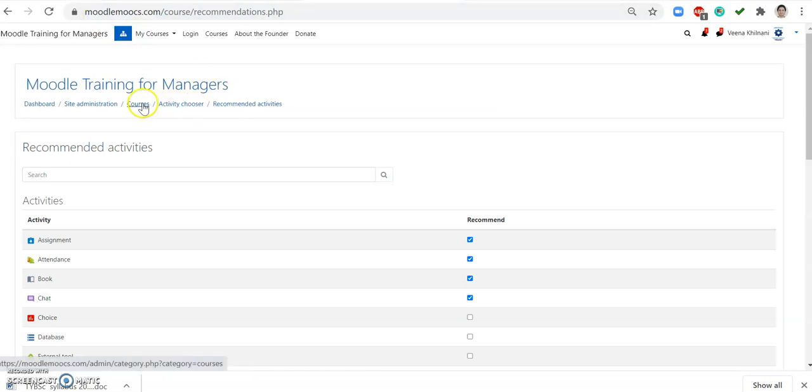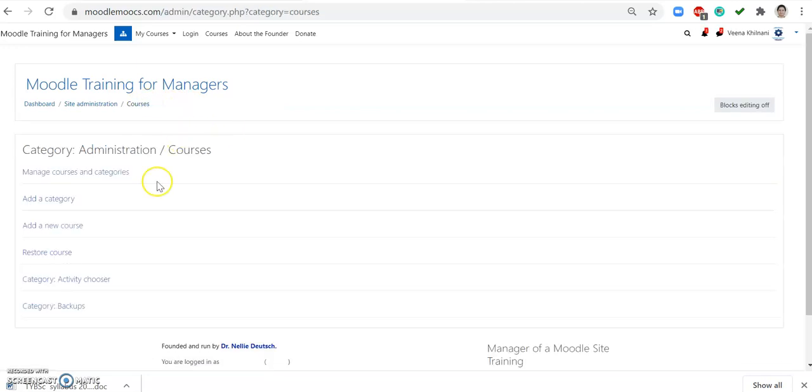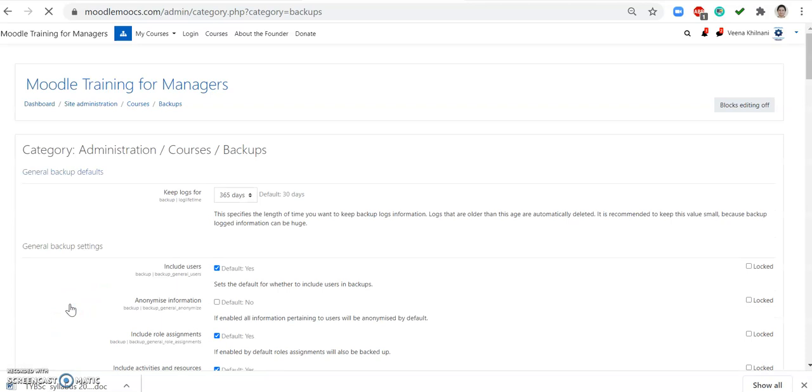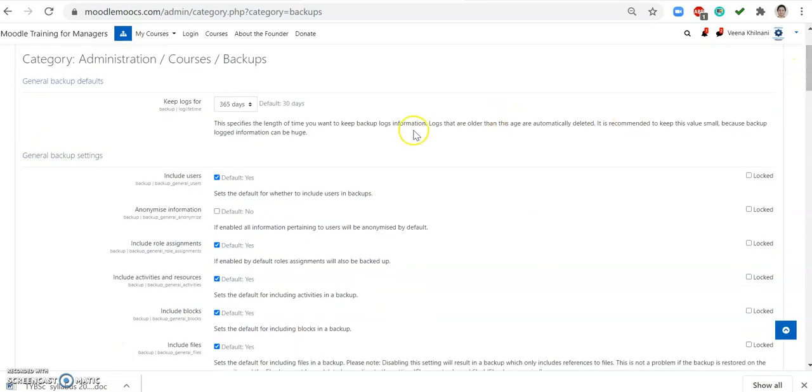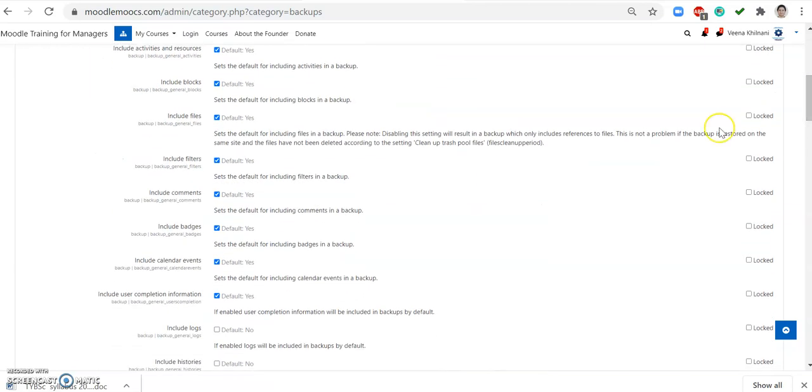So after the activity chooser, let us see the next category, that is the backups. You can have your backups arranged and managed over here by default. You can have them for 1 year or by default 30 days, whichever is suitable to you. So let us keep the default settings, or we can keep this for 1 year. And you can also have include users and anonymous information, default no, include role assignments, include activities and resources, include blocks, include files. So these are all the default settings.